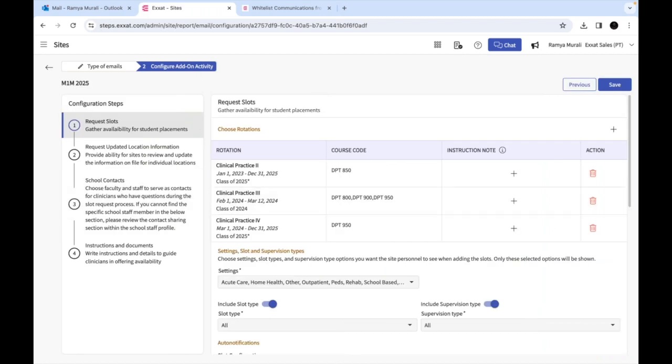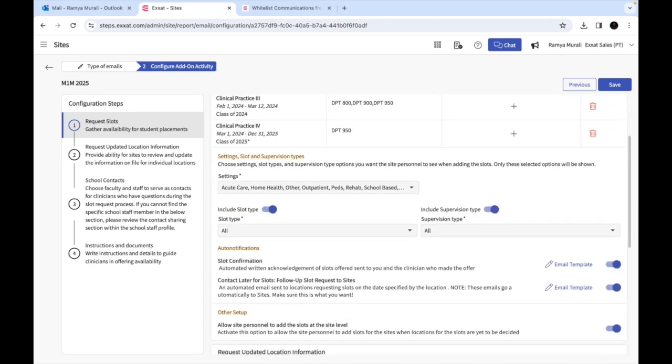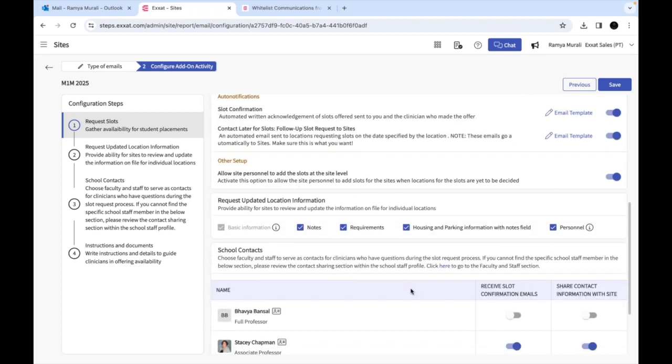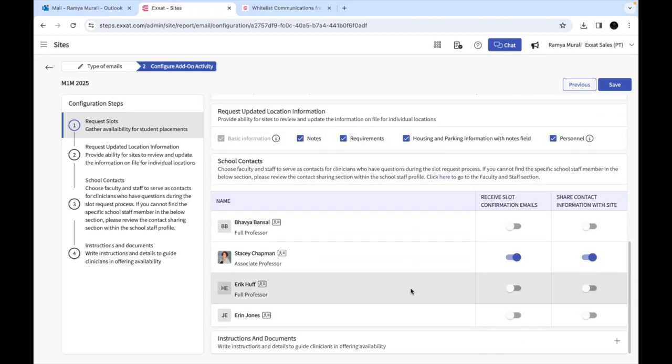Let's say if you want to add or change the rotations, or if you want to change the slot type setting, any notification preferences or welcome note and all, these all can be done. Even if you have scheduled the email or if you haven't scheduled the email, these things will be picked up.